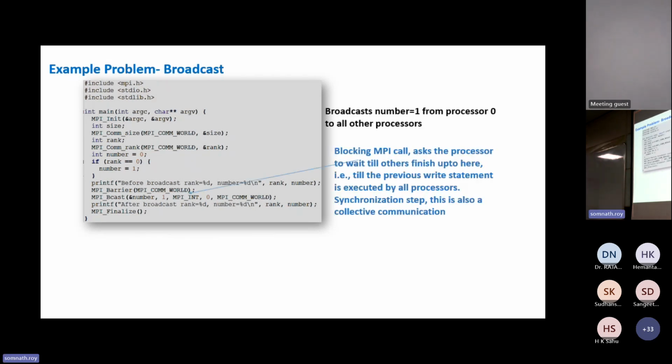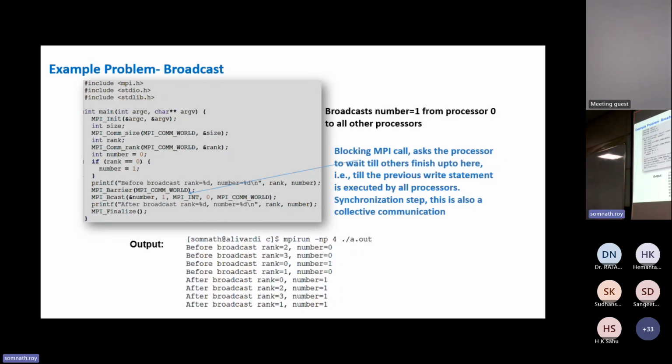If I do this, the barrier is a blocking call: unless it is done, all the processes will wait, so that we get the printf statements in order, one after another. So before the broadcast, number is 0 except for rank equal to 0, where number is 1. Rank 0 broadcasts number, which is of size 1, to all other processes, so every process will get number equal to 1.